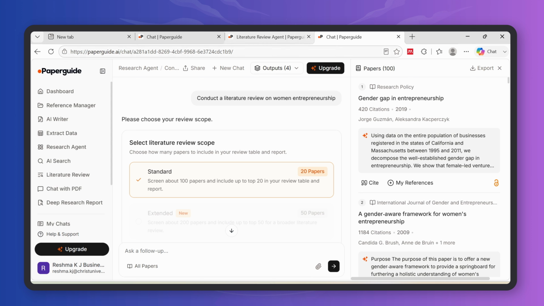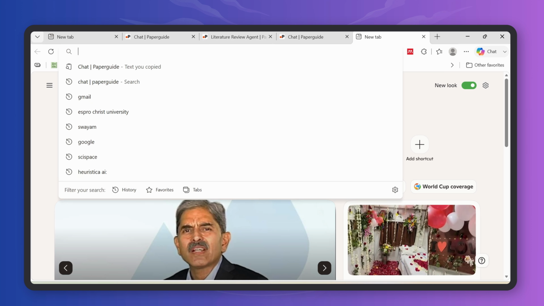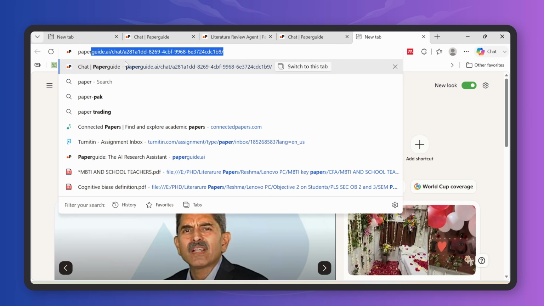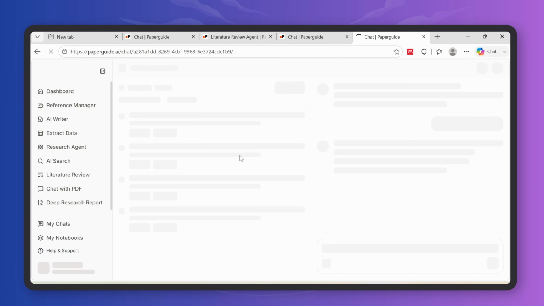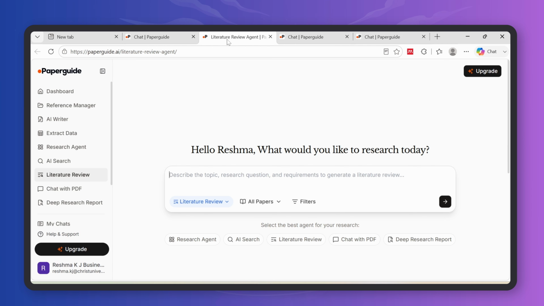You can go to Google and type PaperGuide. Once you click on PaperGuide, you can see the screen getting displayed here. So now once your PaperGuide screen is open here, we can type what it is that you're looking for.